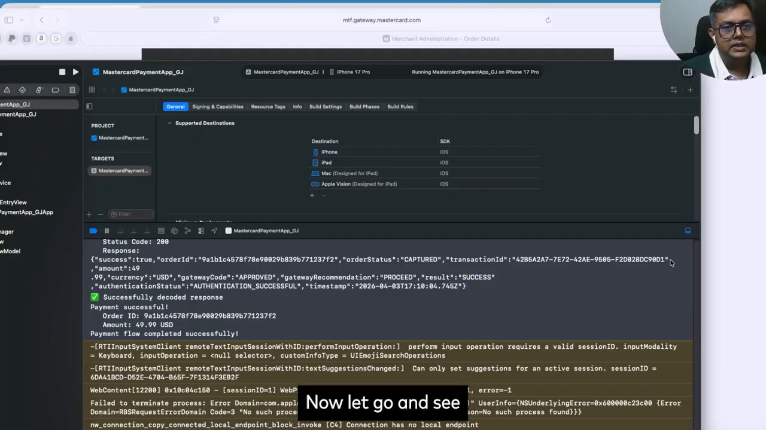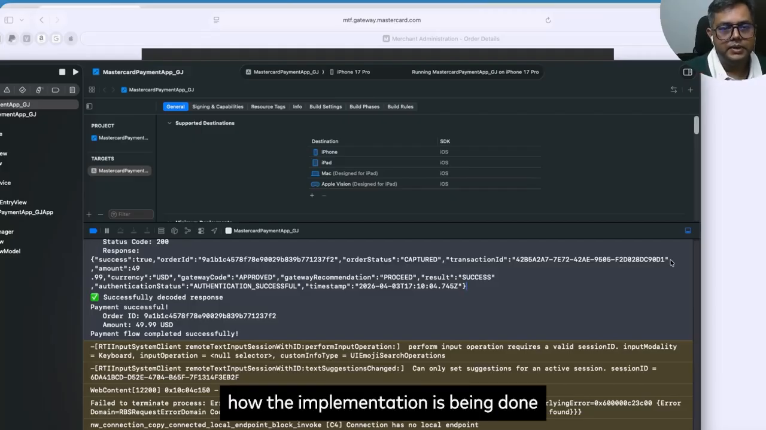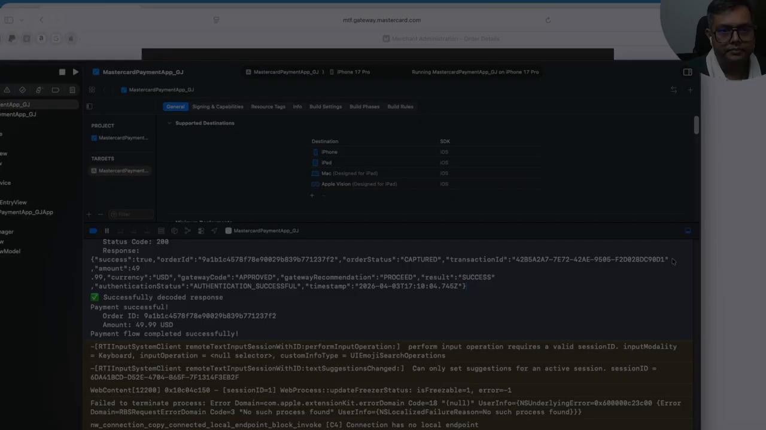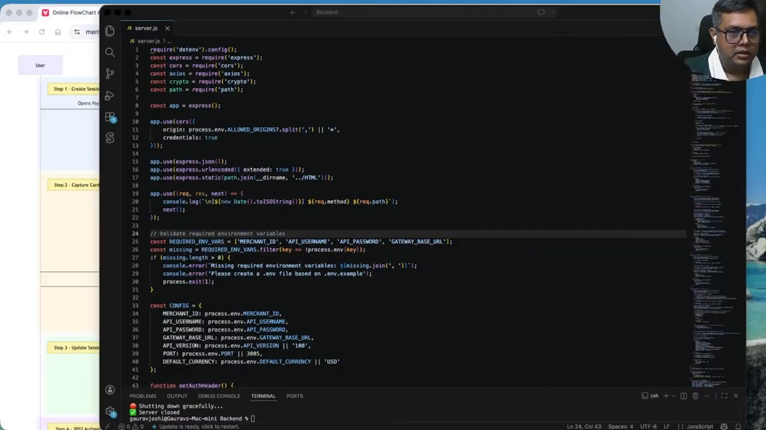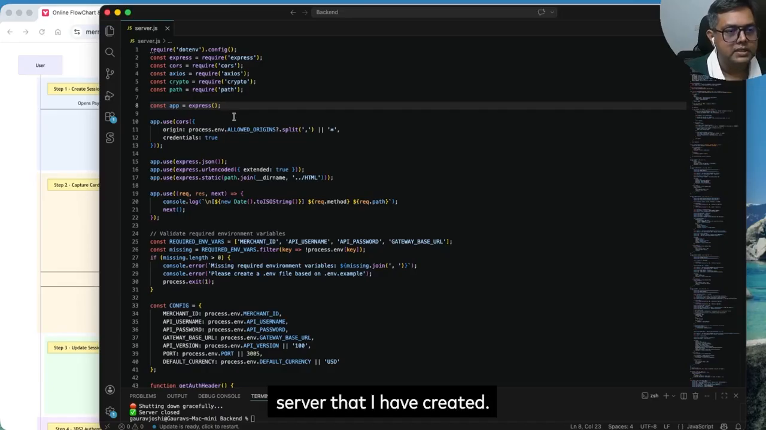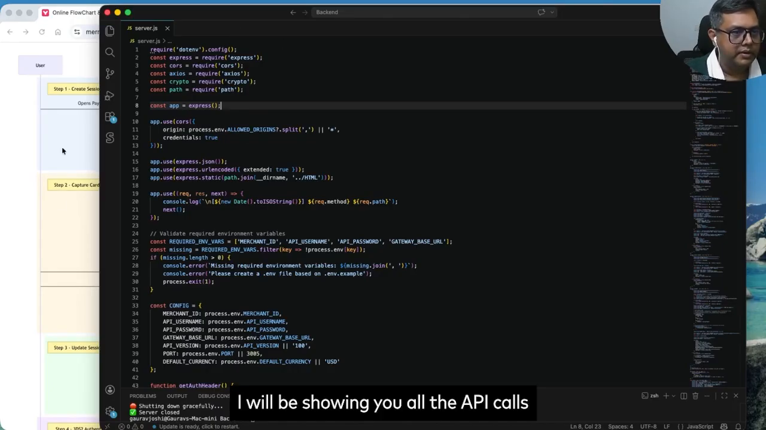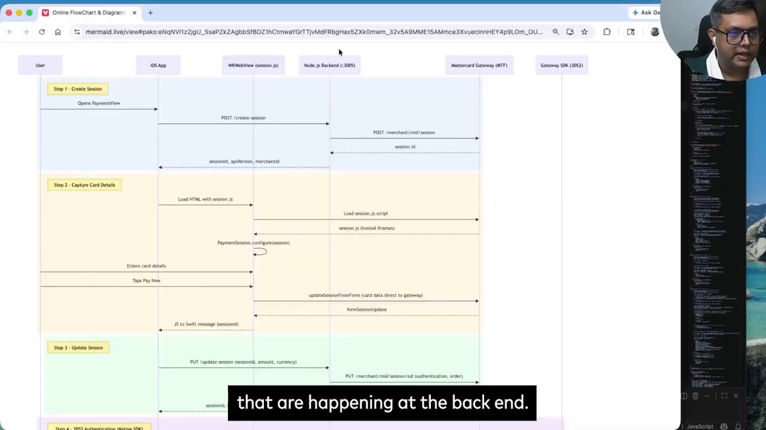Now let's go and see how the implementation is being done on the front end and the back end. So let's have a look at the back end. This is a small Node.js server that I've created. I will be showing you all the API calls that are happening at the back end.